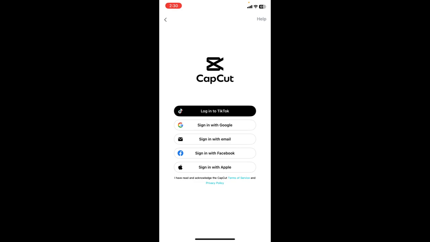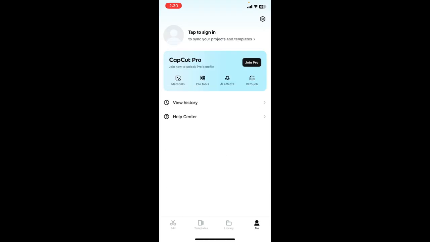Log into TikTok, sign in with Google. Just select the option that you have created your account with. Once you select it, you need to write down your email and password. As soon as you write down your password, you will get logged in into your account on CapCut. And that's it, guys. That's how you're going to log in your account on CapCut application.